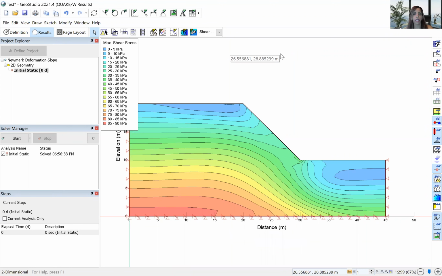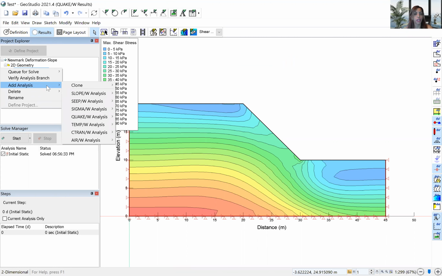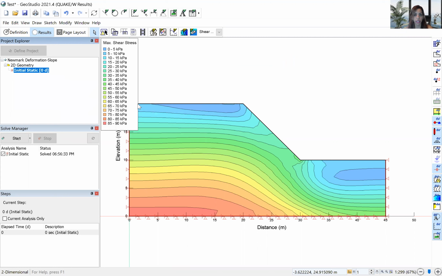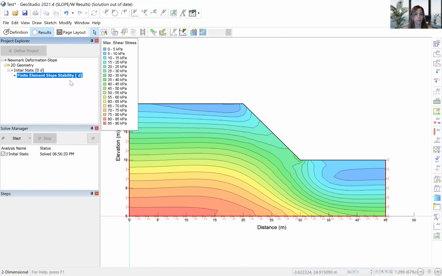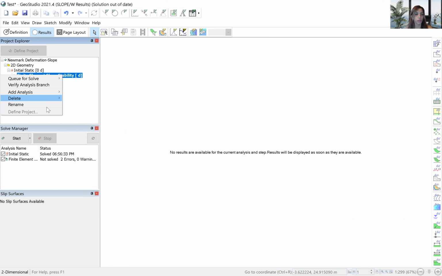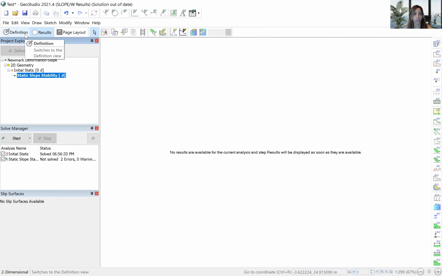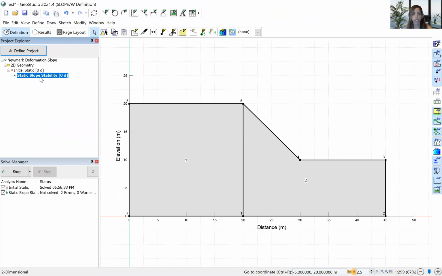If you want to see the slope stability of this slope in a static condition, we can add a slope stability analysis to our analysis tree. So I'm going to use the slope W analysis, and I'm going to use QUAKE W stress. So I am going to rename this to static slope stability, because this is for the static condition. And I'm going to go to the definition view, not results view.